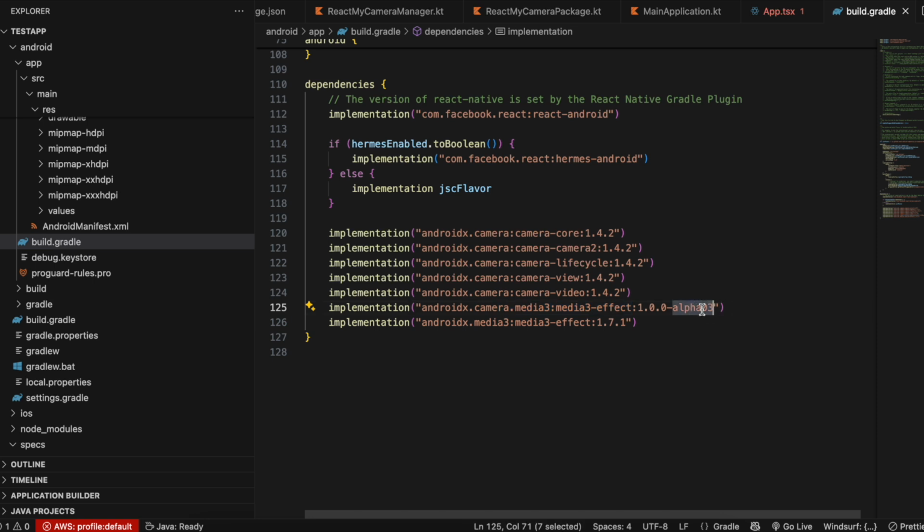So this is in alpha at the time of me recording this video. If it does become stable by the time you guys watch it, make sure you use the stable version. Because this is still in alpha, it does cause performance issues on cheap Android devices, and I'm using a cheap Android device. So make sure this becomes stable. If you are using something like a Pixel or OnePlus, you won't feel any performance issues as such. Okay, and here is our media3 effect dependency.